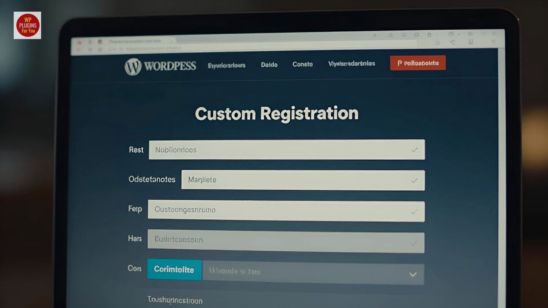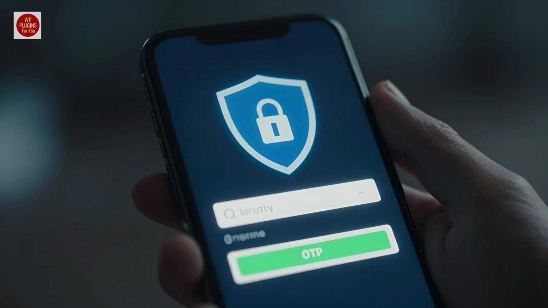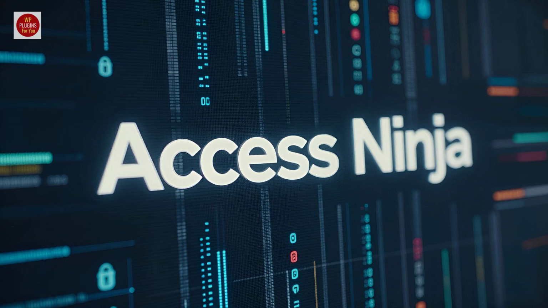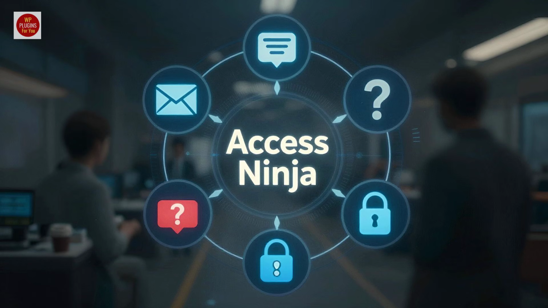What if I told you there's a plugin that not only makes your registration forms beautiful, but also makes both registration and login bulletproof secure with OTP verification? Introducing Access Ninja, the advanced WordPress registration plugin that's about to change everything. Stay with me, because in the next few minutes, I'm going to show you exactly how to transform your WordPress registration experience. Today, we're diving deep into Access Ninja, a plugin that solves 5 major problems WordPress site owners face with user registration. Let's jump right in.